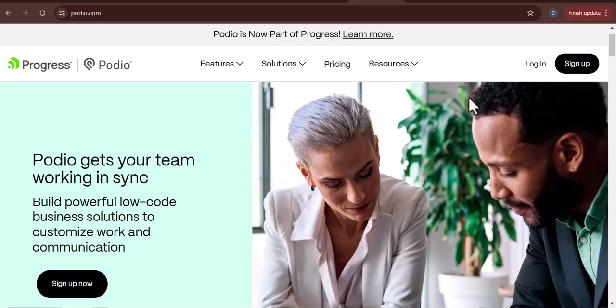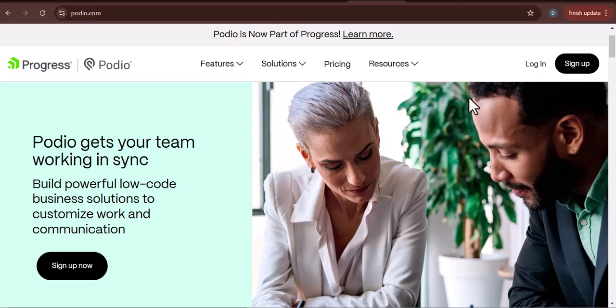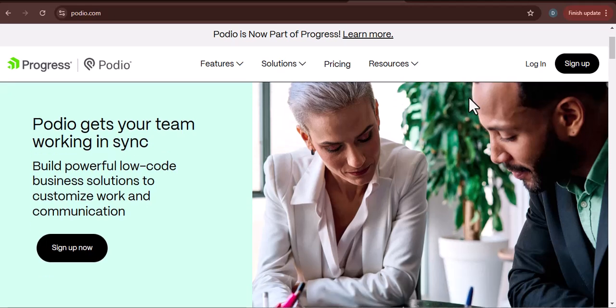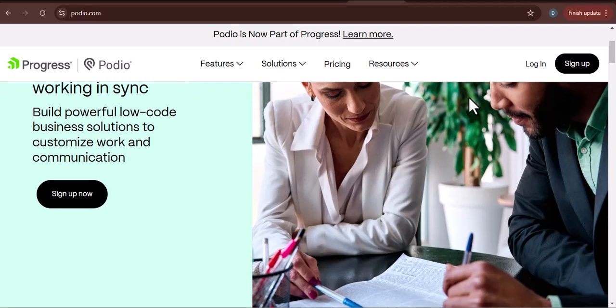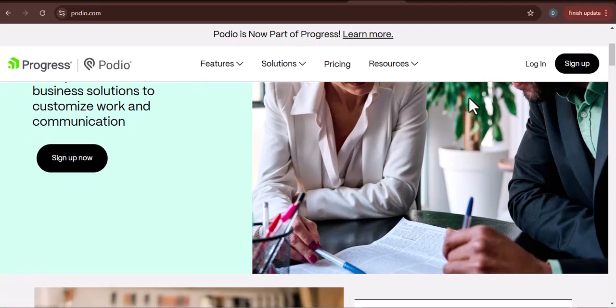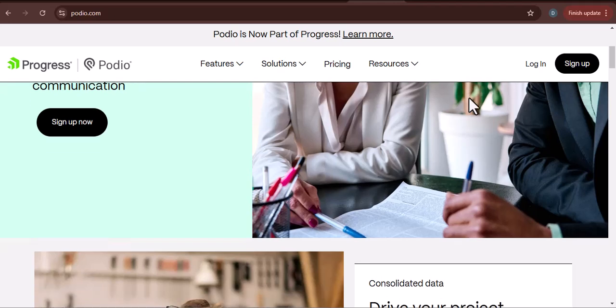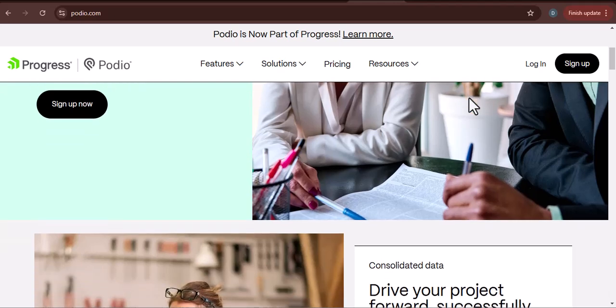Today, I'm going to be showing you how to delete items in Podio. Before we get started, I want to ask you a question. Have you ever found yourself with a Podio item that you no longer need? Maybe you made a mistake when you created it, or maybe it's just no longer relevant to your work.